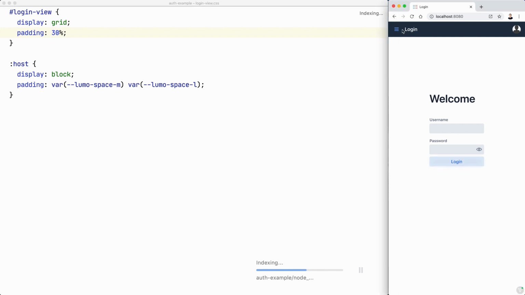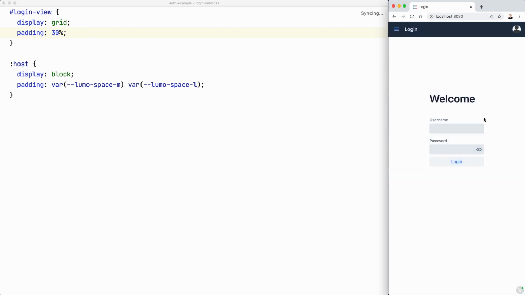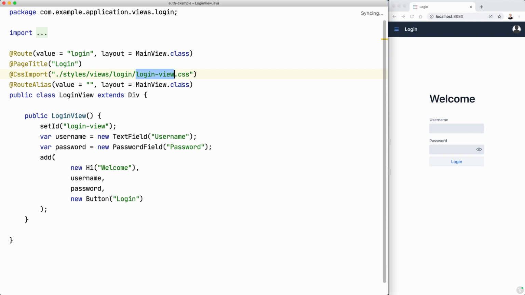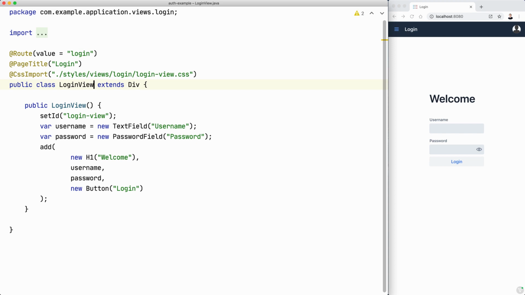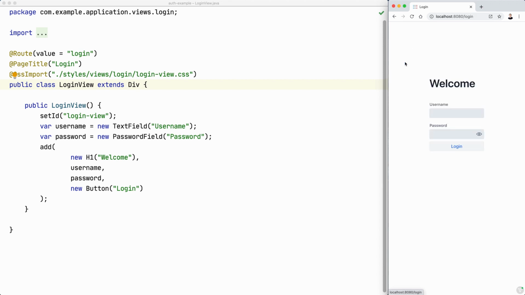Okay, of course this doesn't work, and maybe we don't want to show the menu here in the login view, but that's very easy to fix because we have the layout here. And actually, let's remove the route alias. You can leave it if you want, but it's going to be handy while we develop to be able to see which routes are available. So let's compile that. And okay, that's what I was talking about. So now we have admin, home, and login. Those are the routes that are available. So we are developing this right now. It looks much better now.